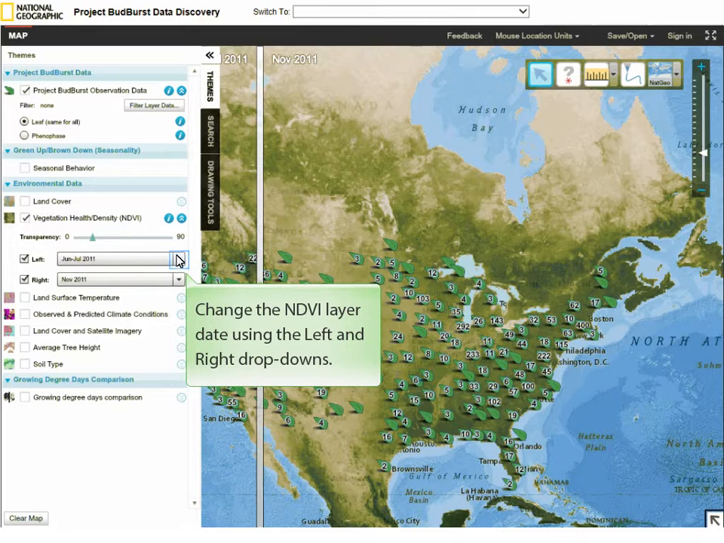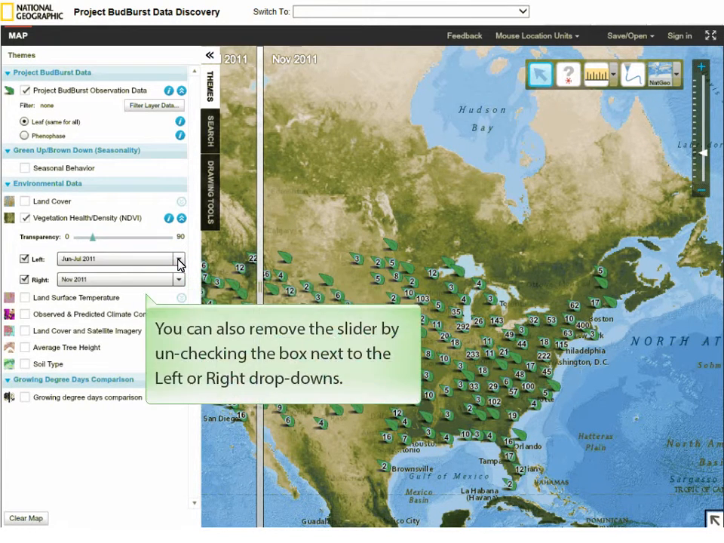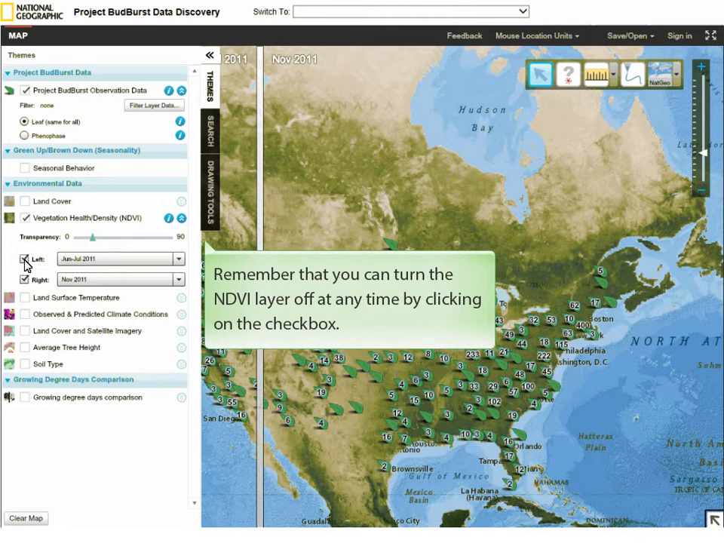Change the NDVI layer date using the left and right drop-downs. You can also remove the slider by unchecking the box next to the left or right drop-downs. Remember that you can turn the NDVI layer off at any time by clicking on the checkbox.